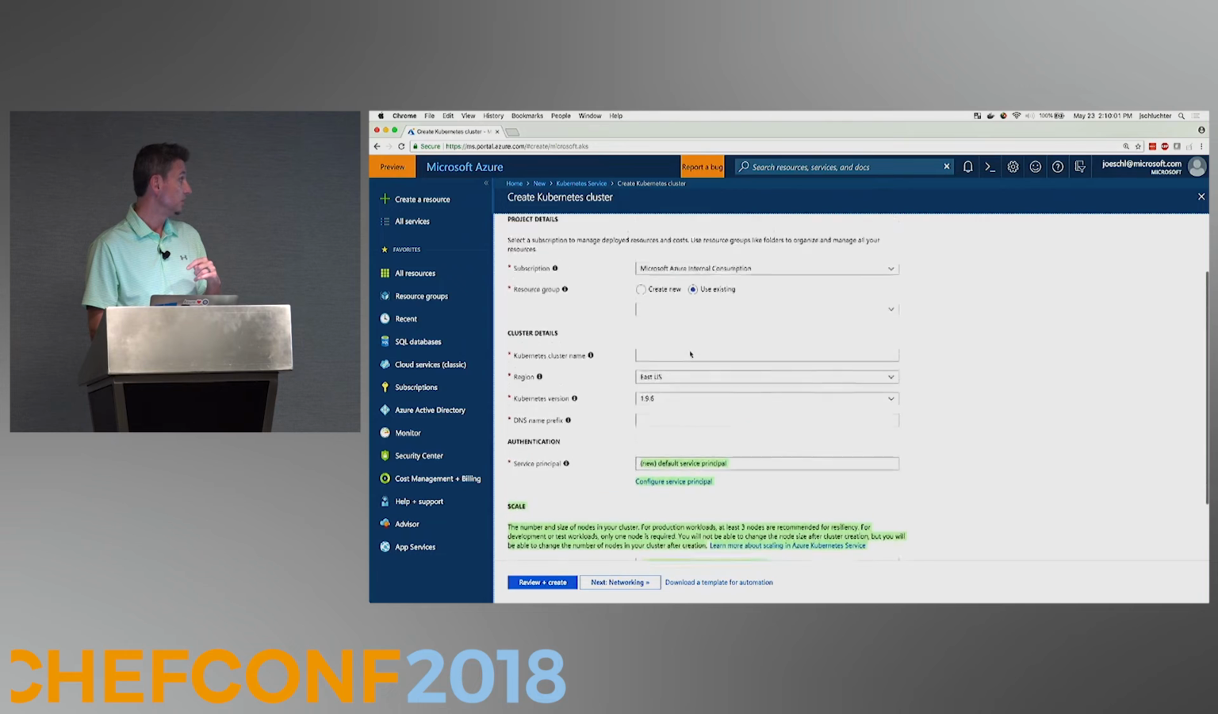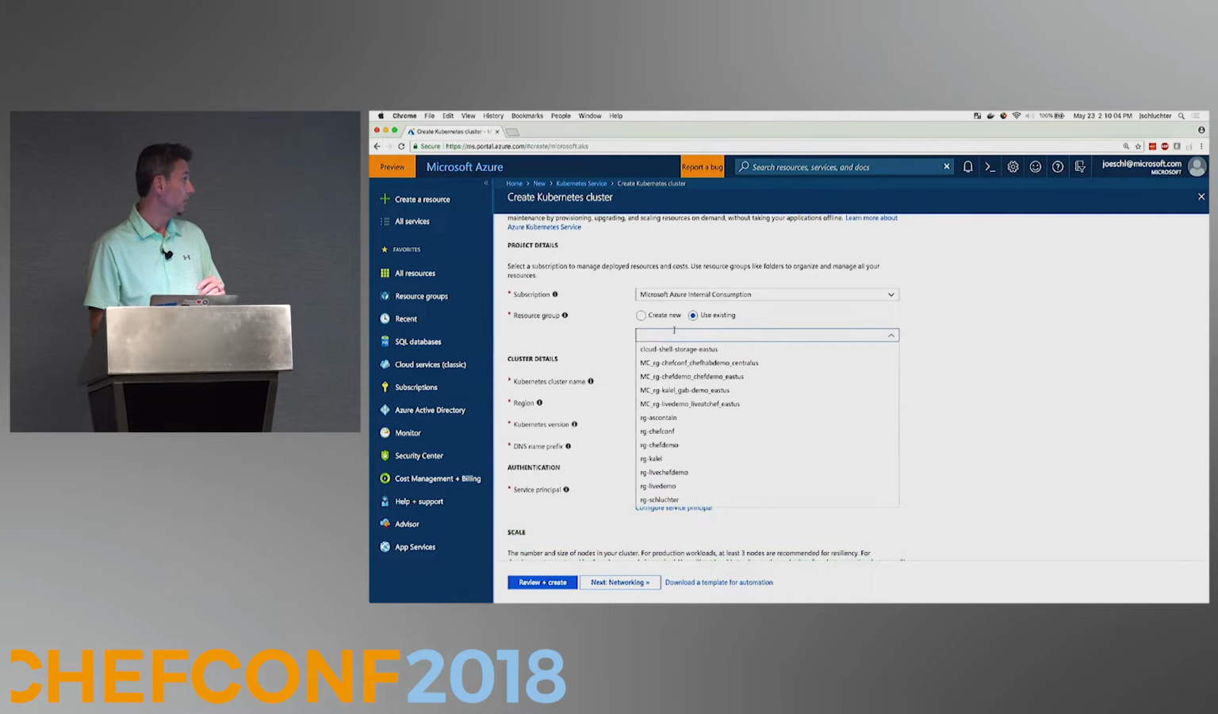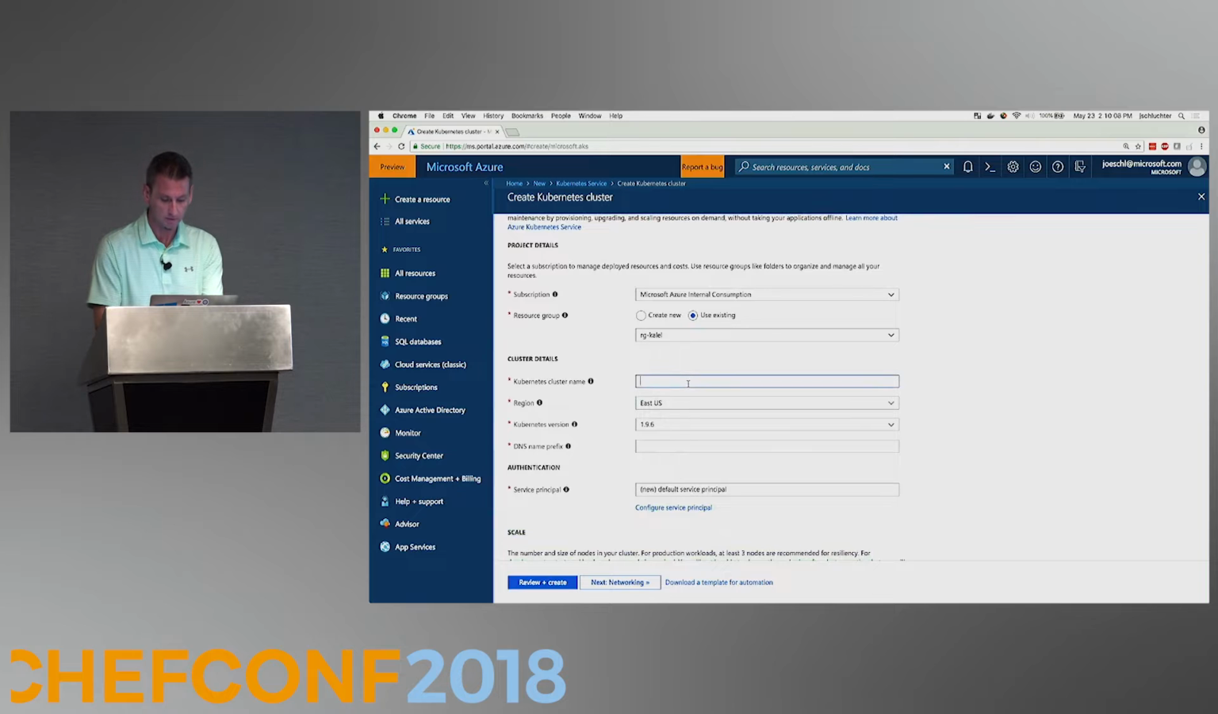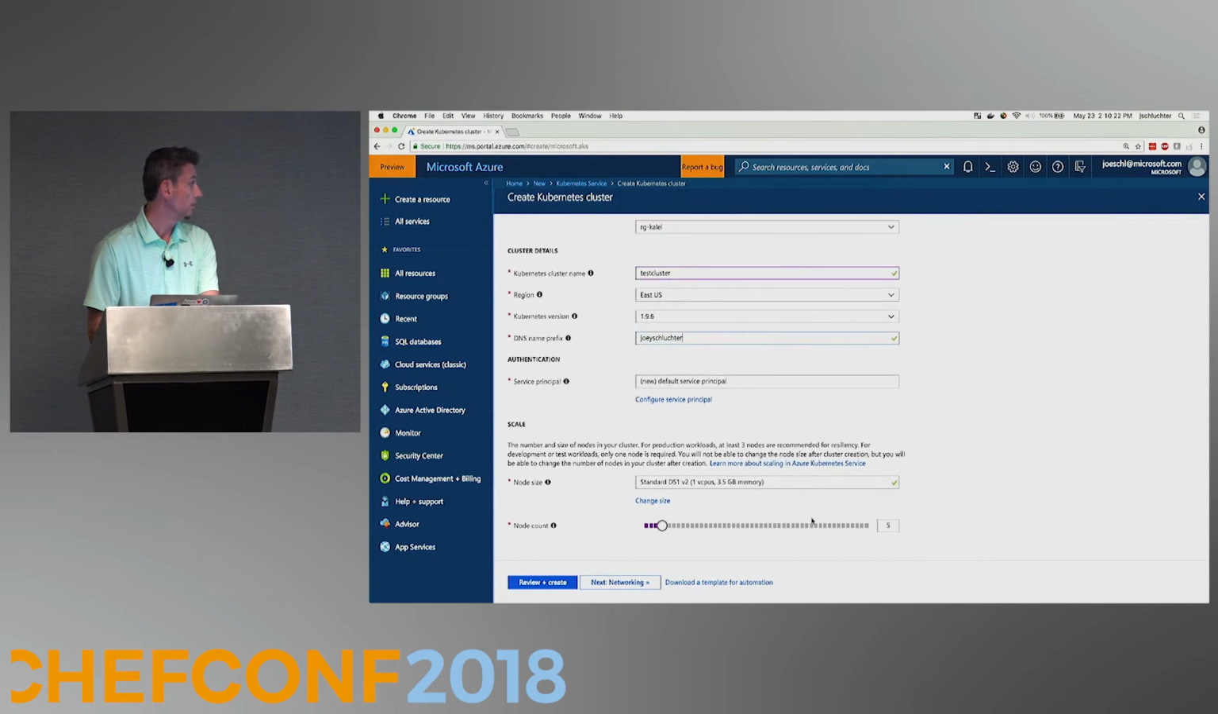If we go through here, I'm going to use the existing one and just use mine and put this in East and name it test cluster and call it Joey's Schluchter. Let's see if I can spell my name. All right. Give it that. We'll give it 5 nodes. And here's where you can choose the size if you wanted to. I don't want to bog that down.